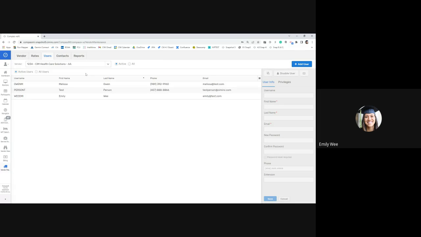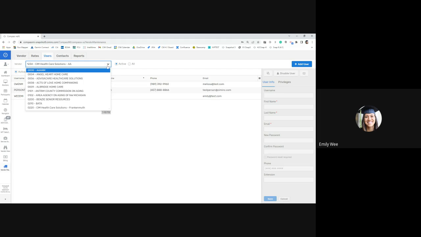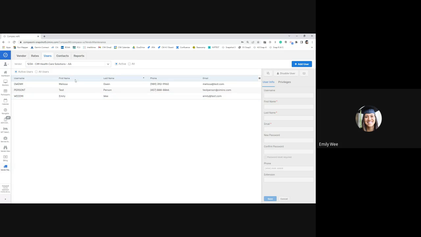So this is where you can see all the users associated to the current vendor that's selected. And you can just change this to look at the different vendors and update any user information, vendor user information that you need. So this is where you manage that.